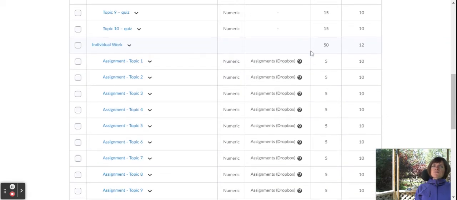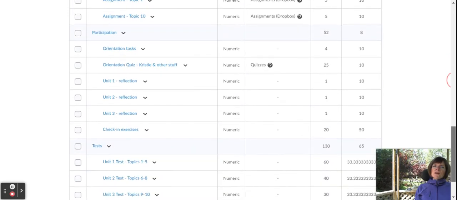The assignments are each out of 5. The grand total of the category of assignments is 12%. Each one's worth 1.2. Just to show you here, participation. Okay, the orientation tasks and the orientation quiz are only 20% of the 8%. So you're looking at 1 point something percent in total. These 3 are 30% of the whole category out of 8, and 50%.